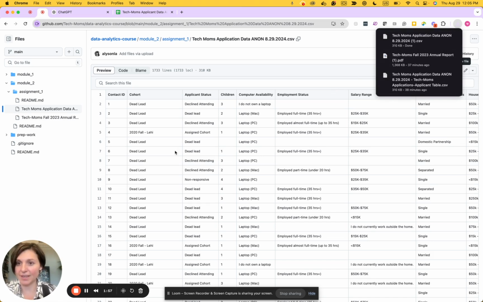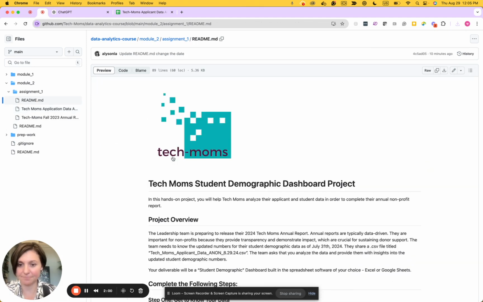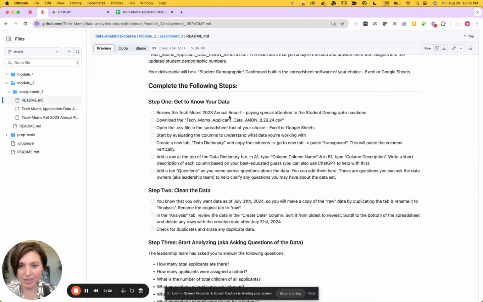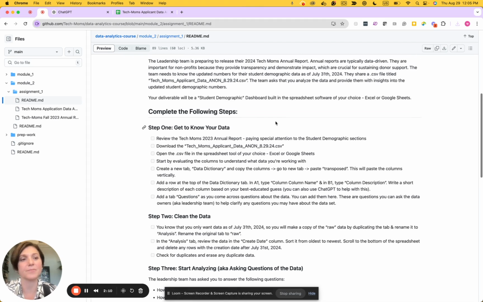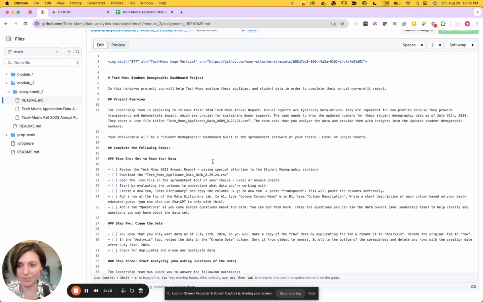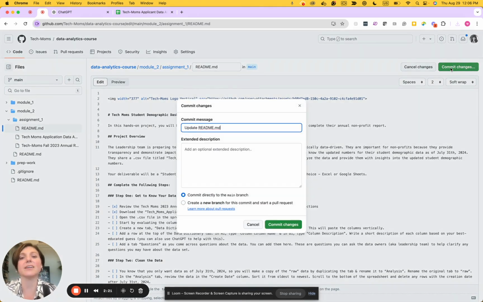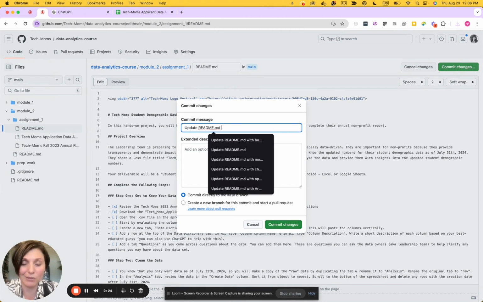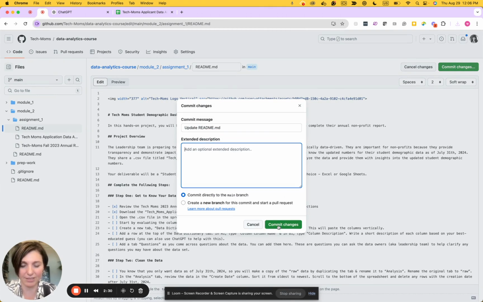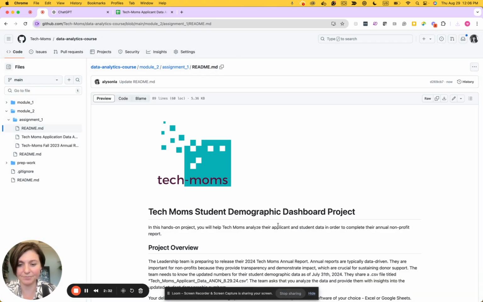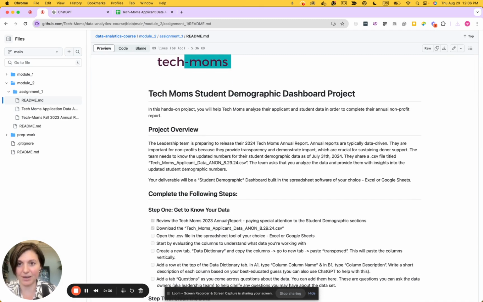Let's go back to the README. What does it say? Review Tech Mom's report, download, open it in the spreadsheet of my choice and start evaluating columns, data dictionary, and then questions. As I go, I'm going to start marking these off. So we reviewed the annual report, we downloaded the data, and then I'll open it. I'm going to come back here and say update README. You can add an additional message here if you want, I don't want to at this time. So I'm just going to commit the changes. And I can see here it's marked off.